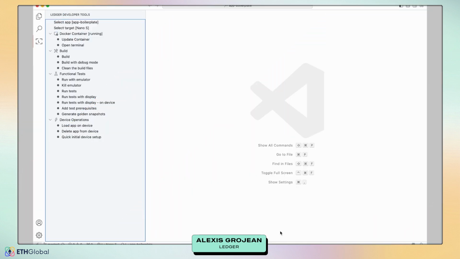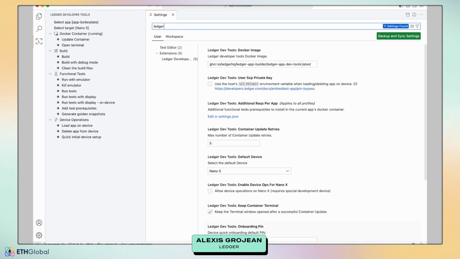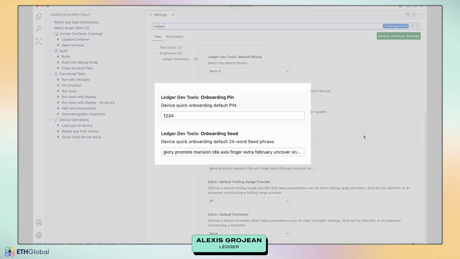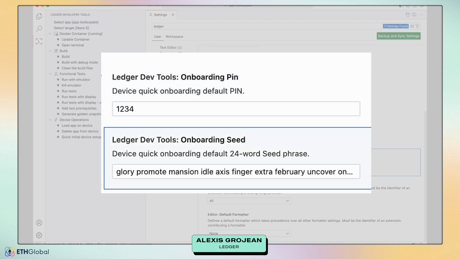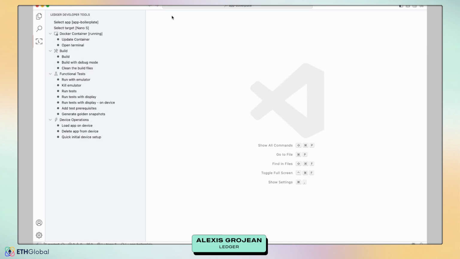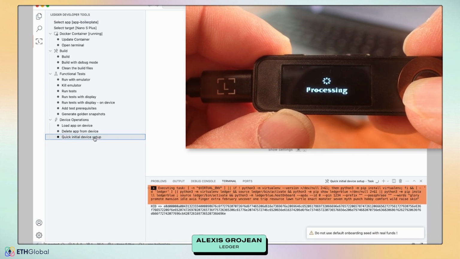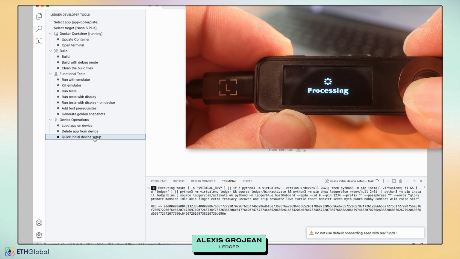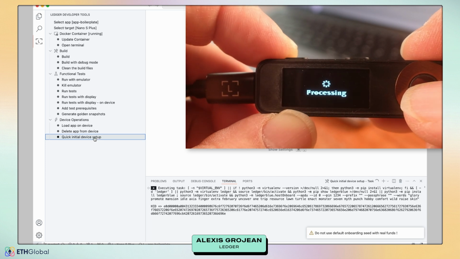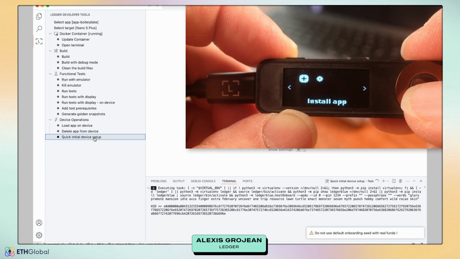Okay, let's head over to VS Code. First, let's take a look at the extension settings. It allows you to set the pin code, as well as the 12 or 24-word BIP39 seed phrase. Once these are properly set, with the device in recovery mode plugged into the computer, you can select it in the extension and click the Quick Initial Device Setup button. The extension is calling the LedgerBlue Python script to perform the operation. It can take a few minutes, but let's fast forward. That's it! The device is now properly initialized.